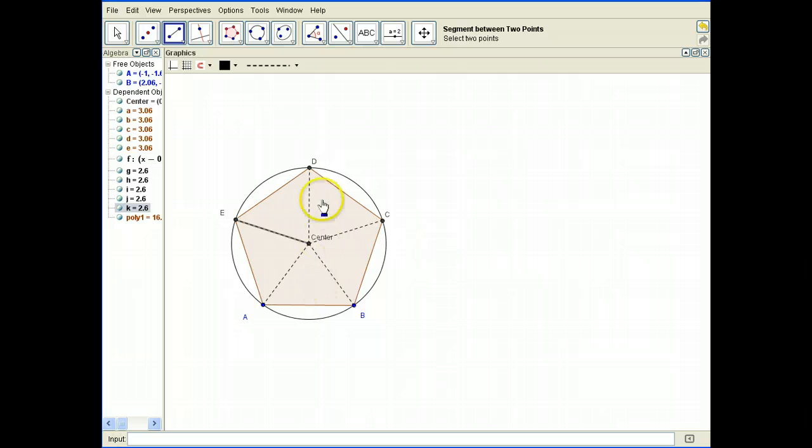Okay, that takes care of the 5 triangles. You'll notice that there are 5 congruent triangles on the inside of the pentagon. So our next step would be to find the apothem, because you need the apothem to figure out the area of one triangle. And then you would multiply the area of that one triangle times 5, because there's 5 triangles. So let's go ahead and do that now.